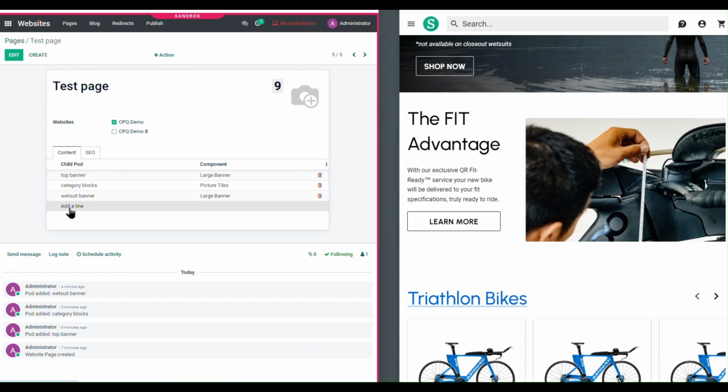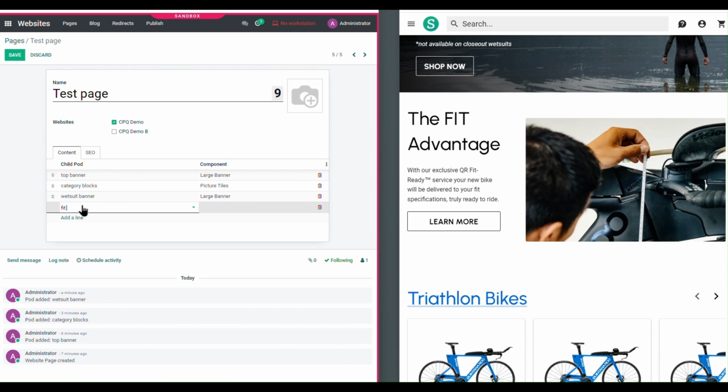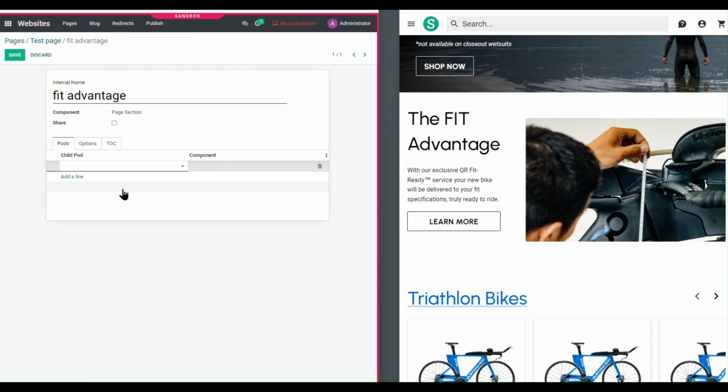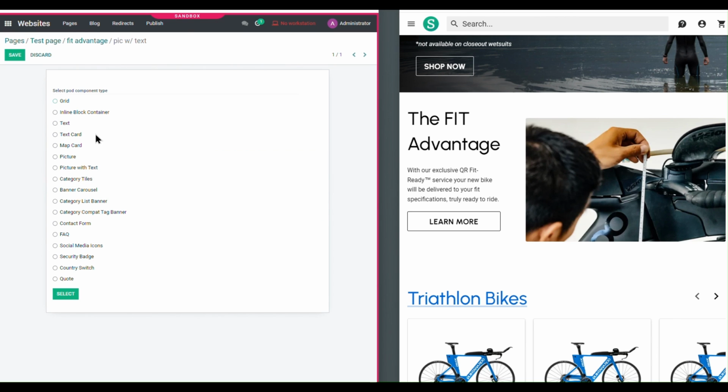Back at our page edit, we can call this Fit Advantage. Now this picture with text pod is actually a child pod, so that is nested under the page section. So first we'll click page section. And let's call this Pix Tech. And we can find our picture with text pod there.